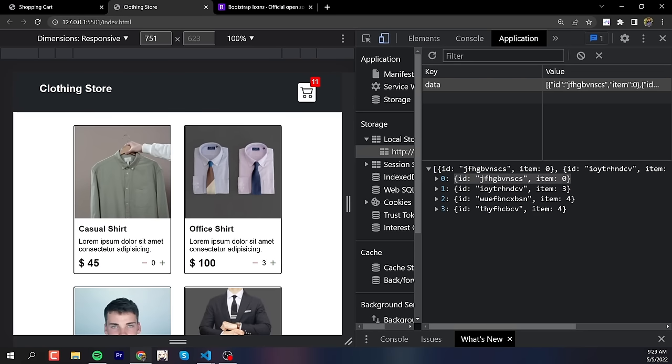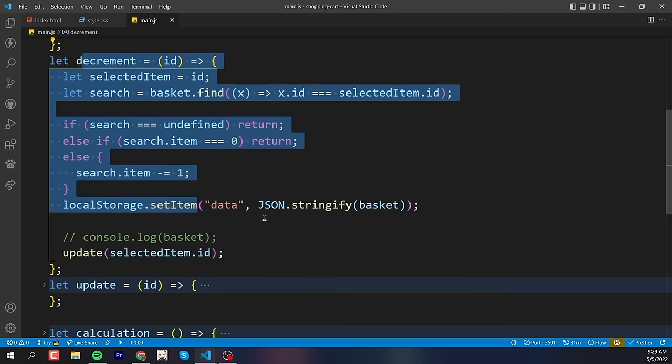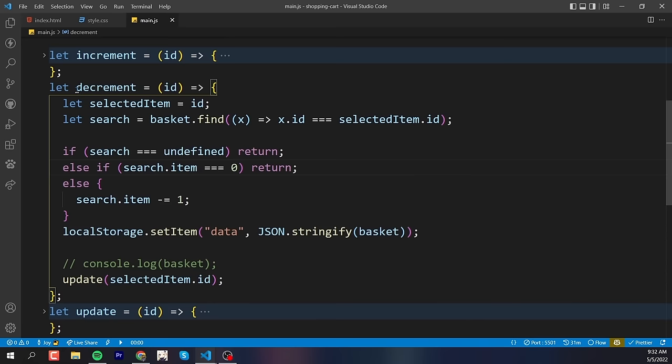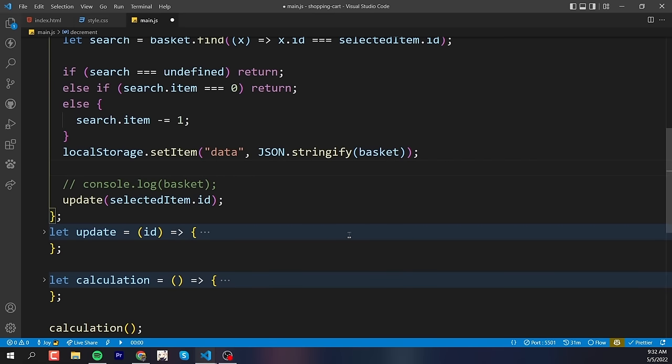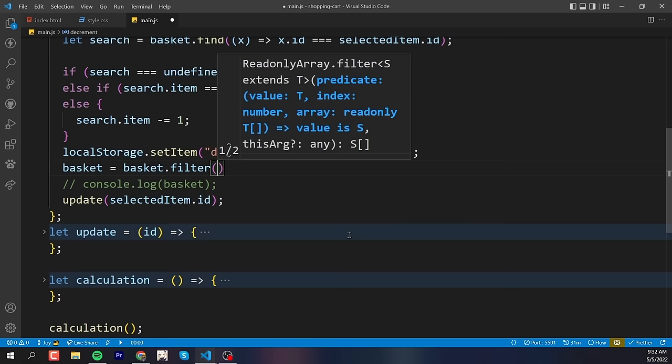So guys, in order to do that, just come back to your VS Code on the decrement function, okay? Guys, come back to the main.js on the decrement function, okay? Follow along with me, guys. Look at this, what I'm doing. I'm gonna write here basket, okay? Equal to, I'm gonna write the basket again, and then I'm gonna use the filter function. Look at this. I'm gonna write here dot filter, okay? Something like this. Now, you're gonna write here bracket.